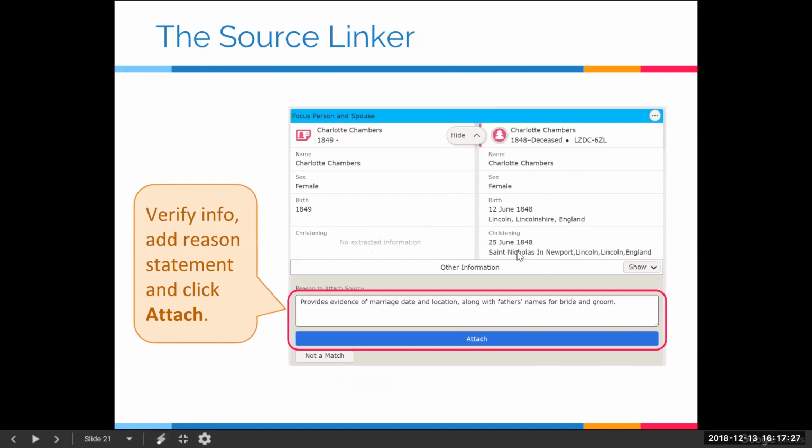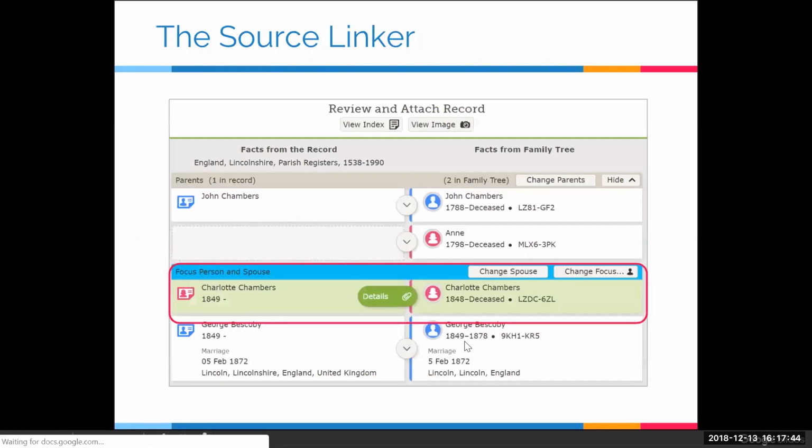At the bottom, we've got a place where we can add a reason statement, and there's a whole webinar on that if you're interested. Just go to our BYU Family History Library webinar page and look for reason statements. And when you've put in the reason statement, then you click attach, and the source is attached. That is shown by the background turning green, and then also by this little paper clip. And if you want to see the details again, you can click details here.